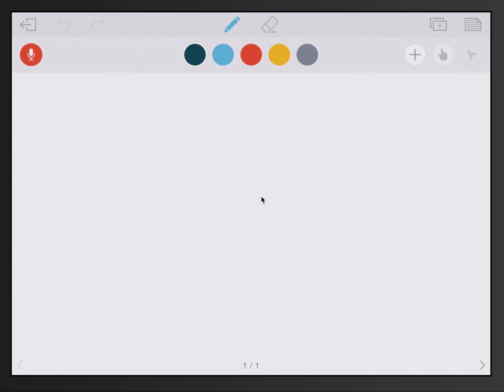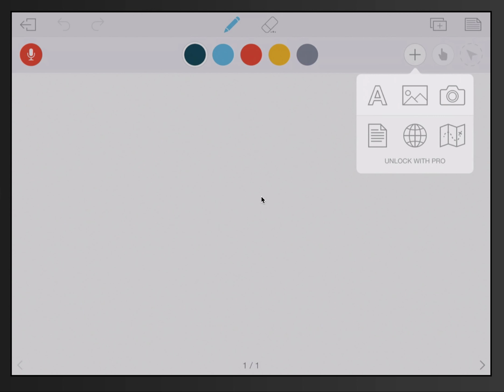The first thing you'll need to do is hit that record button, that little microphone. Before that though, let me show you some other features. The plus sign over here on the right, I'm tapping that. You can add text, you can import a picture from your photo library, and you could also take a picture.